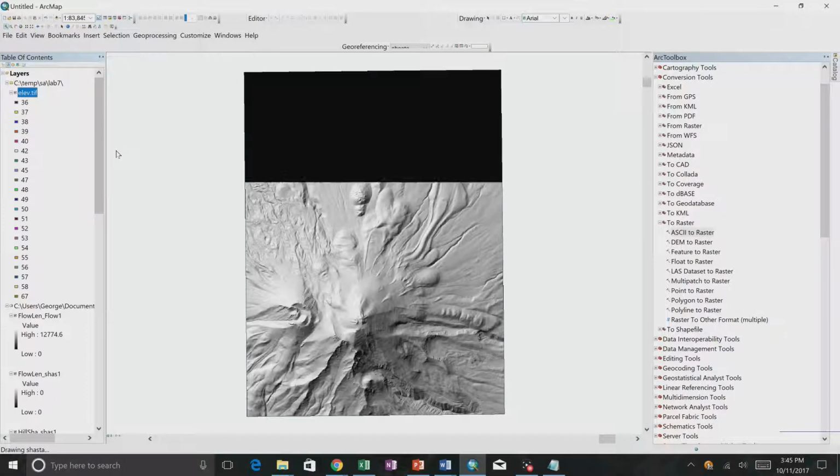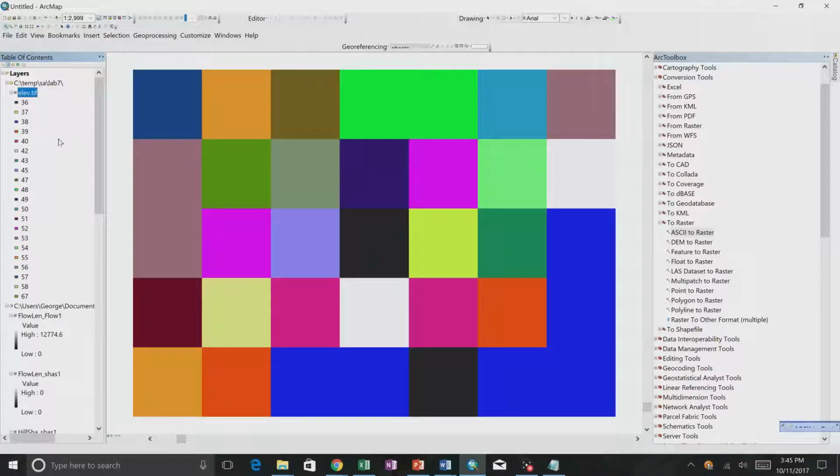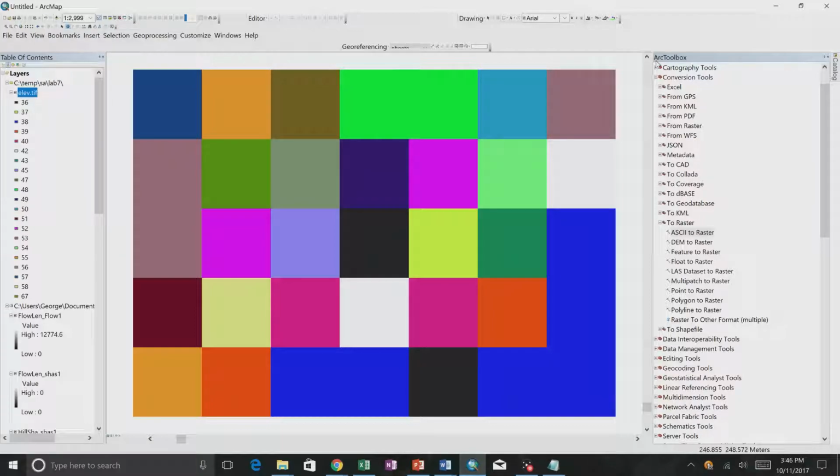I probably should have closed that out. Zoom to that layer. There's the layer I just created. It has a bunch of different colors. Why does it have a bunch of different colors? Anybody know? I click on it. Go ahead. Sorry. Right, and that's exactly right.